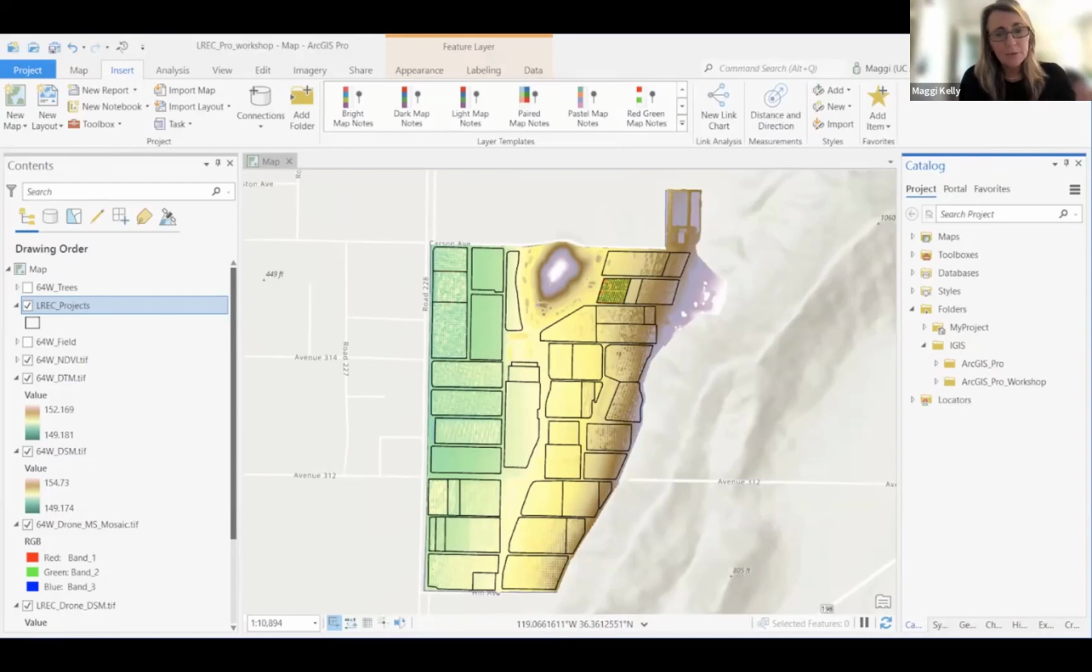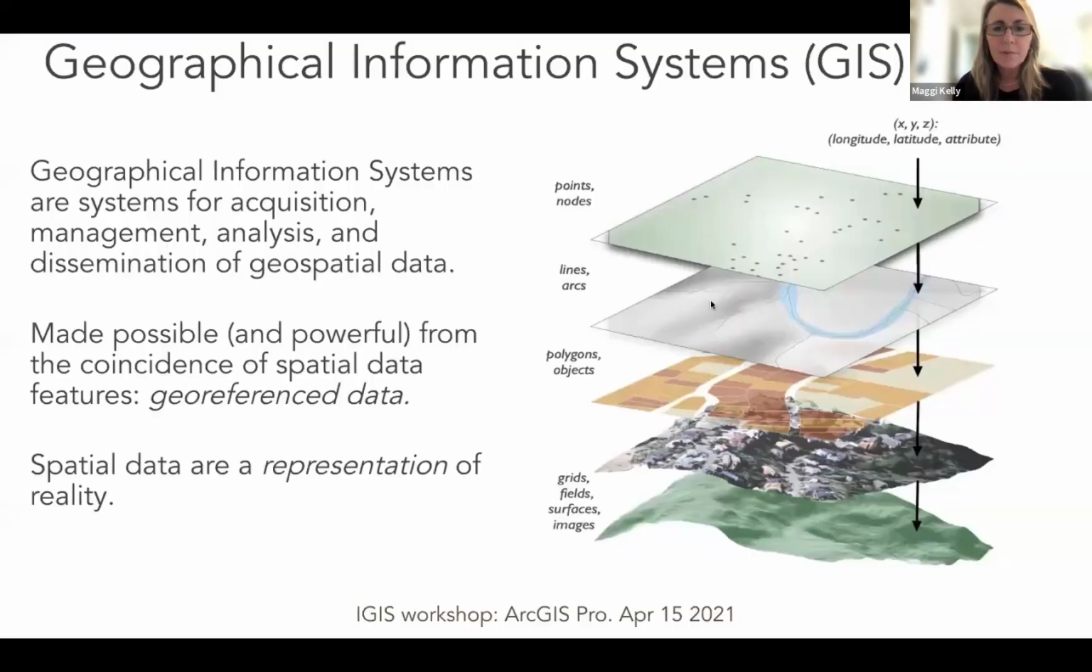On the left, typically you have your table of contents. In the middle, you have your viewer. On the right, you have a lot of other ways to interact. Right now, I'm just showing your catalog, which is how you're going to interact with data. So you'll be playing around with this.